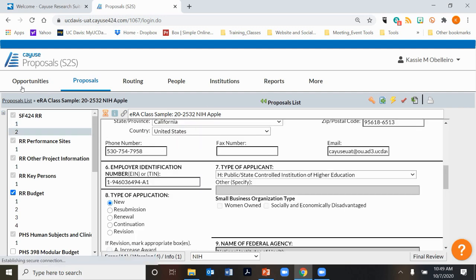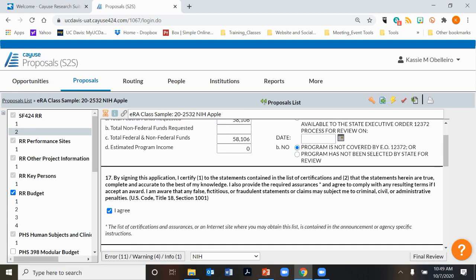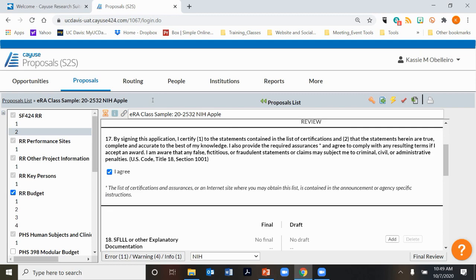And then if I go to page 2, you will see that this information auto-imports based on our budget, which we will look at in a moment. And then we have no estimated program income. This is not covered by Executive Order 12372. You would find this in your sponsor guidelines. This is where your PI certifies and agrees that the information provided within here is correct.